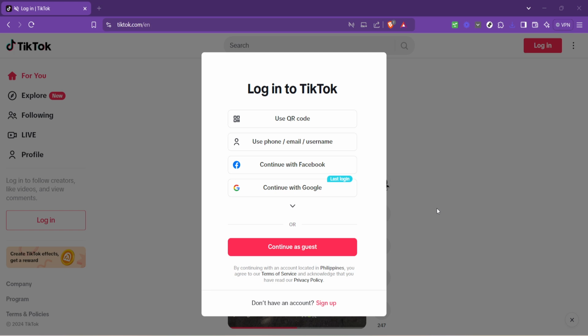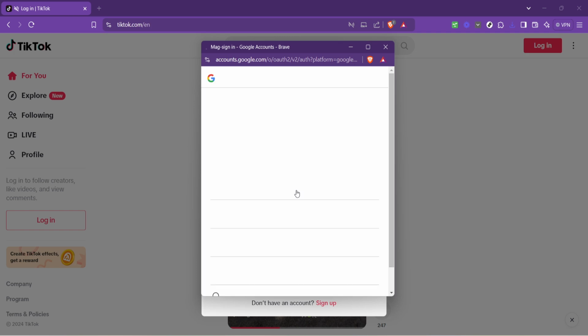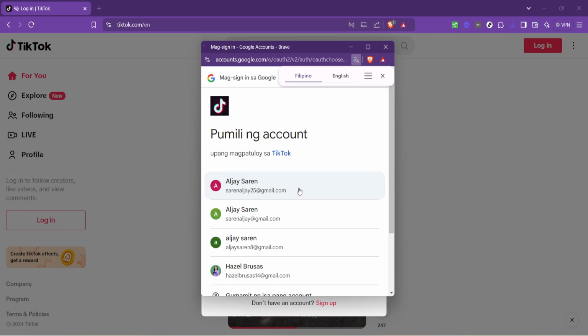First things first, to start the process, you'll need to log into your TikTok account. Navigate to the TikTok login page. Once you're there, the most straightforward way to log in for most people is to use the Continue with Google option. This allows for a quick and seamless sign-in experience, especially if your TikTok account is linked to your Google account. Click on the option to proceed.